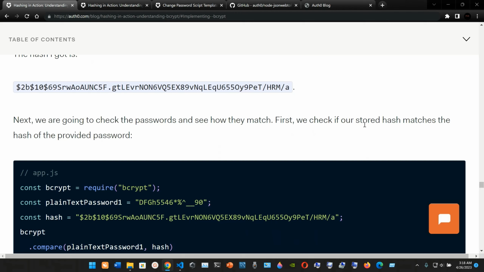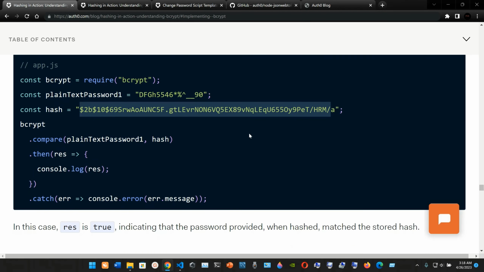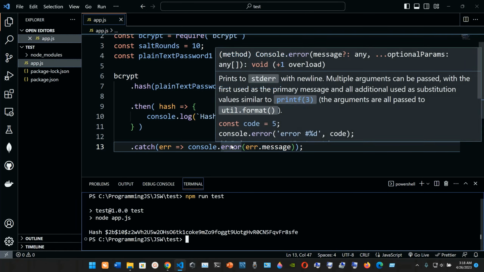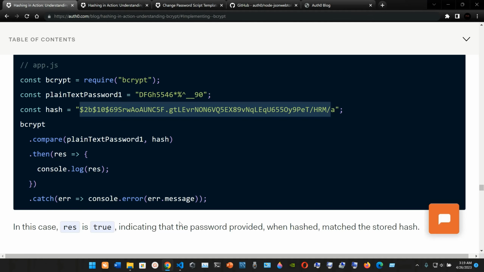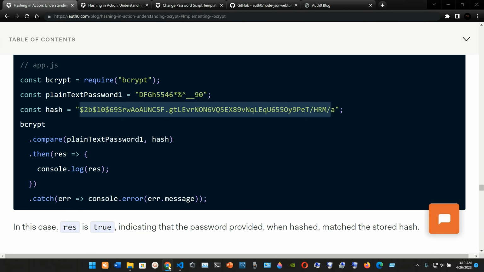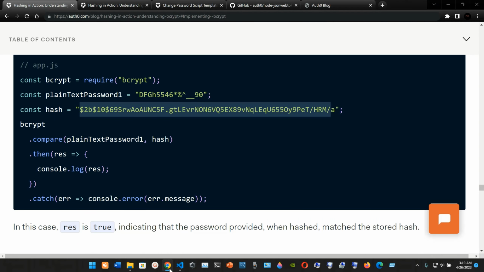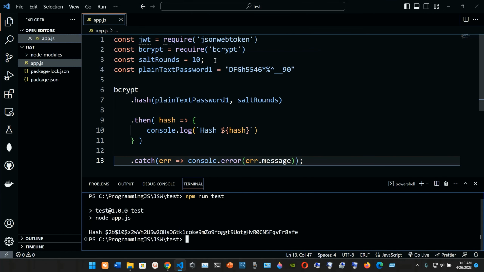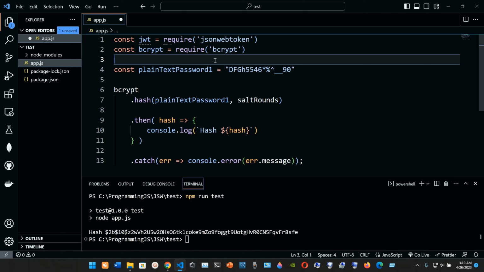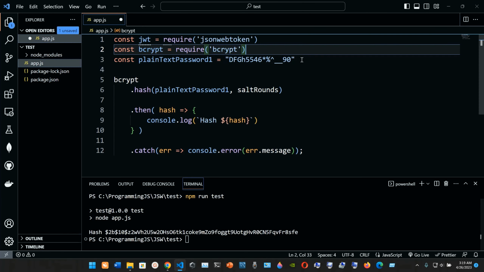First, we check if our stored hash matches the hash of the provided password. So this is the hash. We are calling Bcrypt. What else do we have here? We have the plain text password one. We don't have the salt, so we're going to take it out like this. The plain text password one is the same.